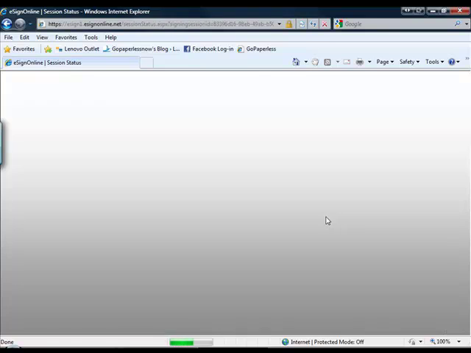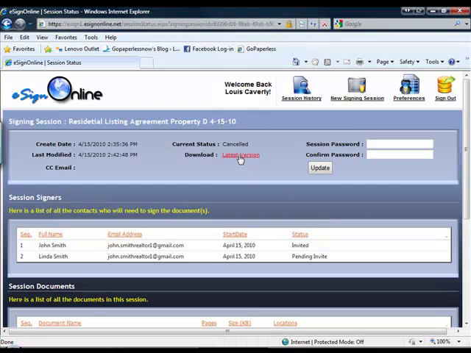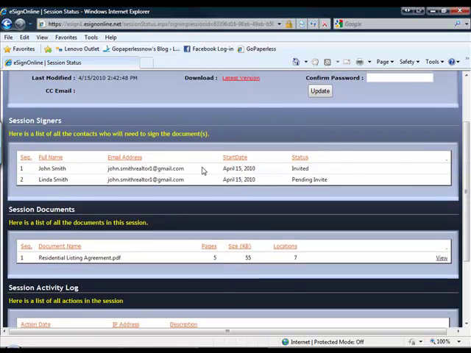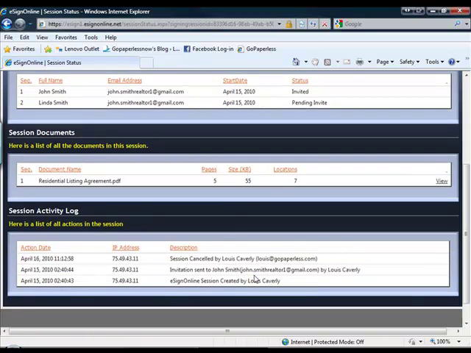In any one of these status reports, you will be able to download the latest version of the document, whoever signed on it. You can view your signers here, look at their status report, and of course the activity log that tracks date, timestamps, and IP address of what computer it happened on.